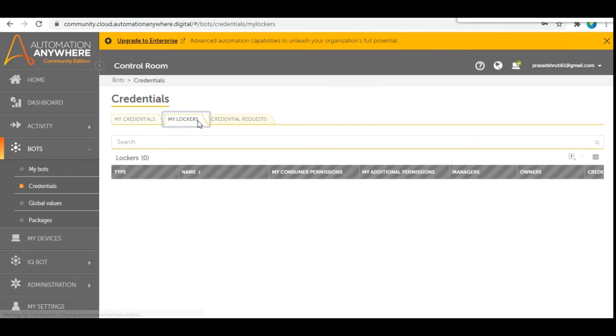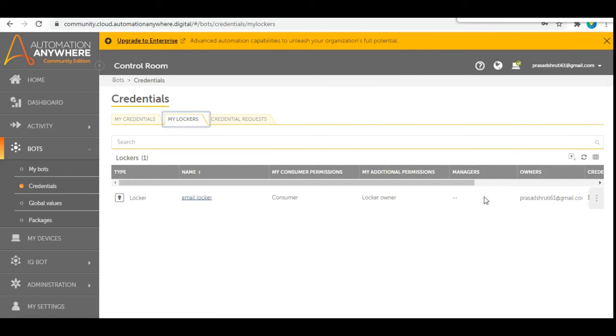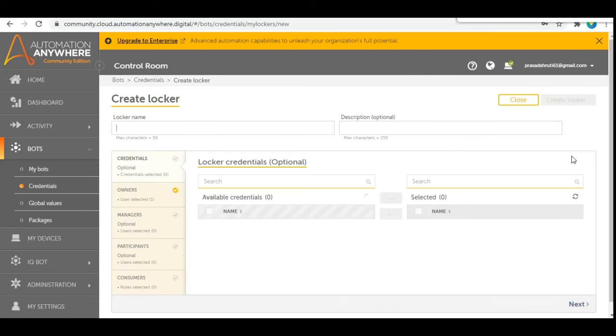After that, go to my locker, and then create a locker. I have to create a locker. So for example, choose a locker name, demo, and then available credential. I have made two credentials, one name and two demo. So I have clicked demo.